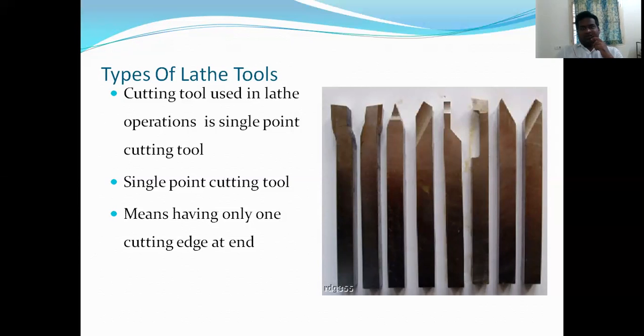That's why they are called single point cutting tools. The entire tool body is made with two materials, right? The body is made with some material and the cutting edge is made with another material. But the cutting edge is having only a single point. That's why it is called a single point cutting edge tool, right? It is different from tools with multiple cutting edges. We will see multiple cutting edge tools in the next slide.